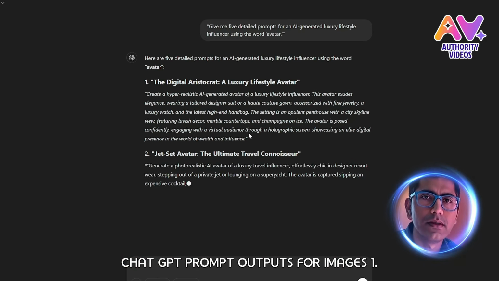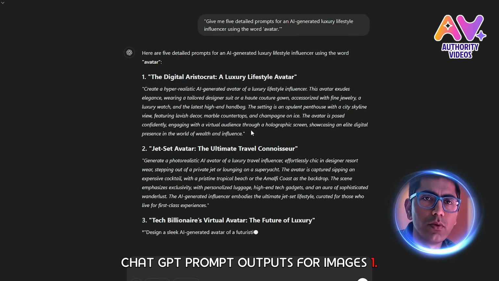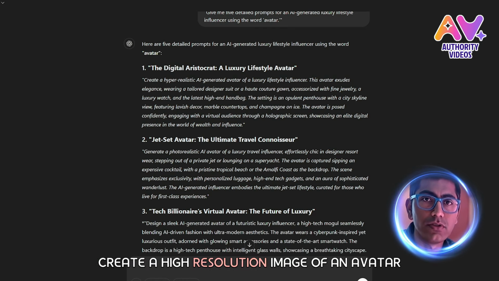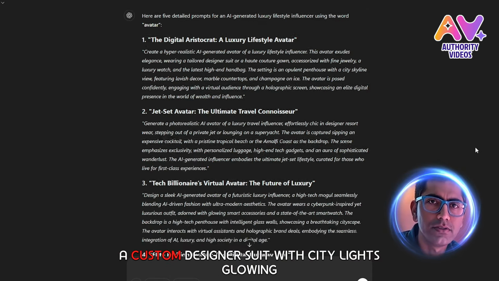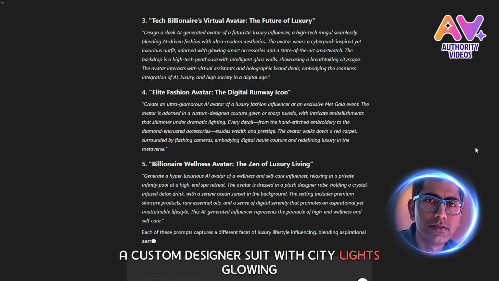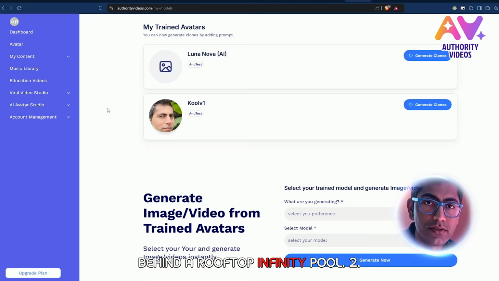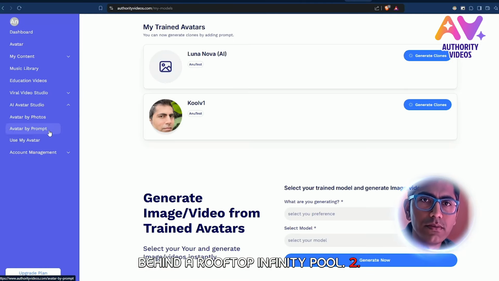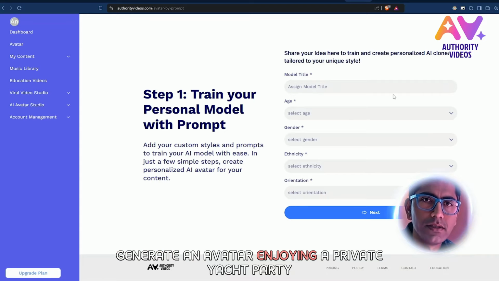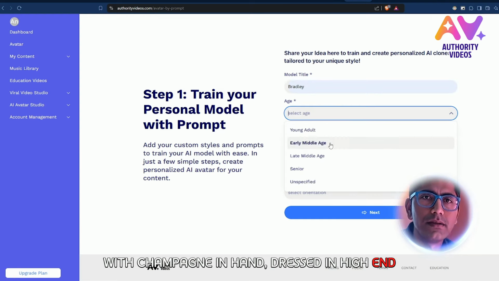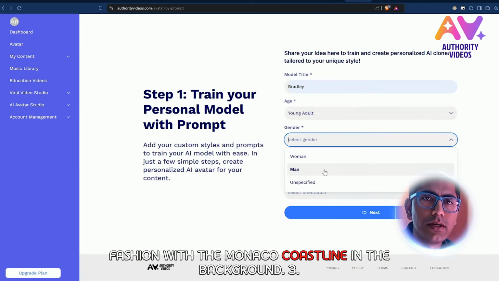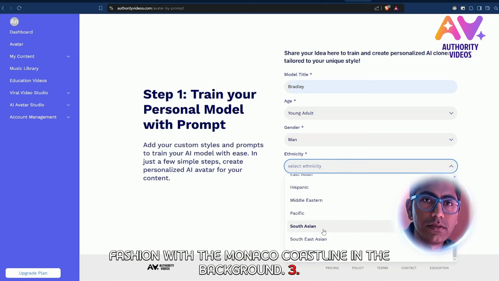ChatGPT prompt. Outputs for images. 1. Create a high-resolution image of an avatar standing next to a sleek Lamborghini, dressed in a custom designer suit with city lights glowing behind a rooftop infinity pool. 2. Generate an avatar enjoying a private yacht party with champagne in hand, dressed in high-end fashion, with the Monaco coastline in the background. 3.